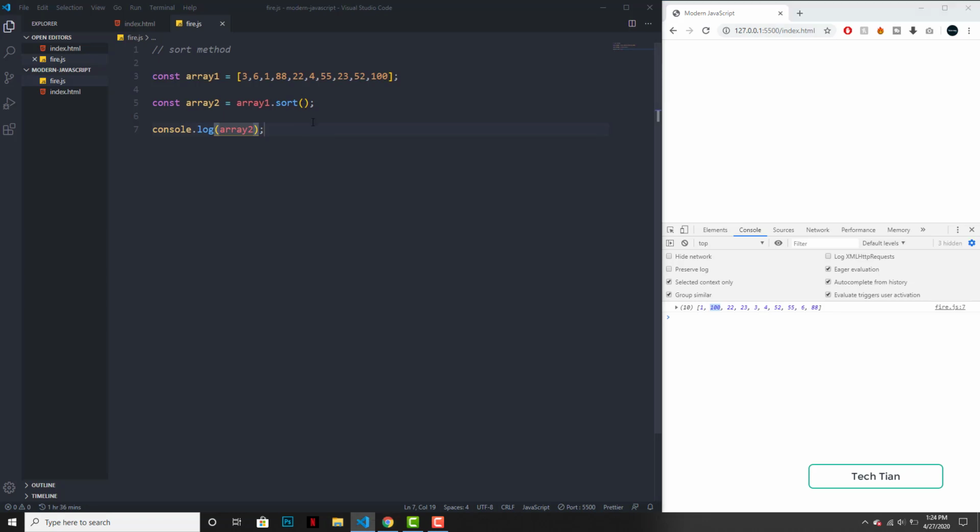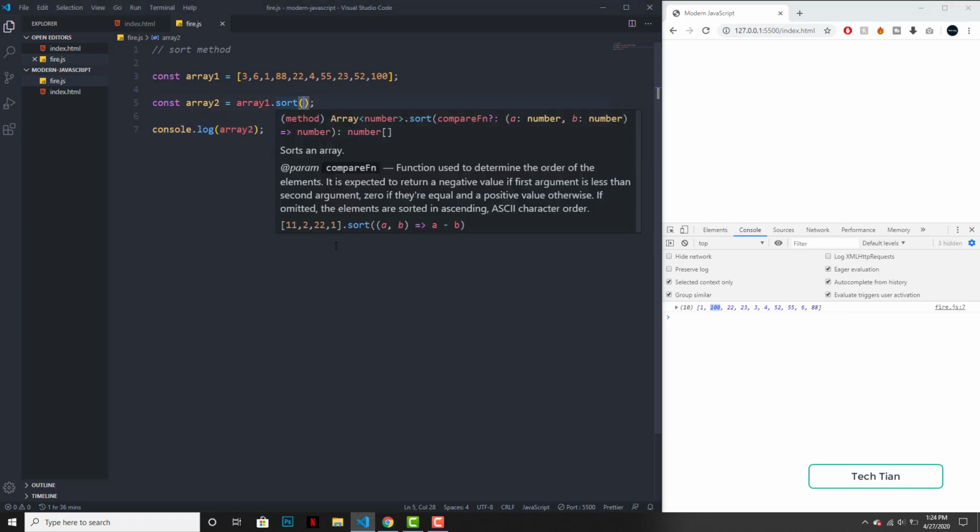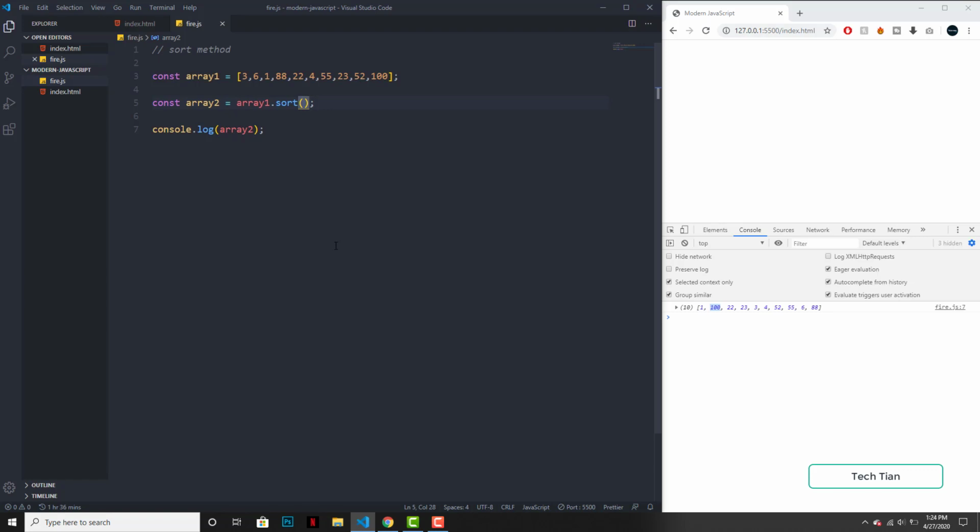So in order to do that, I need to create a function over here and pass two elements, the first element and the second element, and let's just write that function. And here I'm gonna write a and b, and here I'm gonna return a minus b. So if I just write a minus b and hit save, it will give me the array like this: 1, 3, 4, 6, 22, 23, 52, 55, 88, 100.